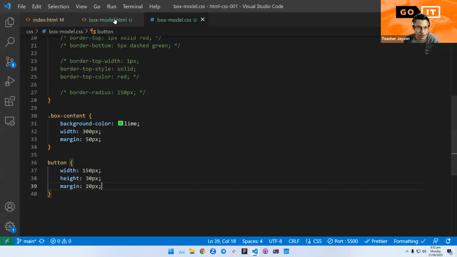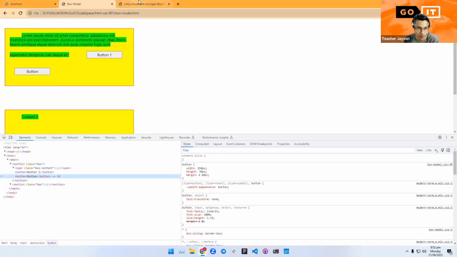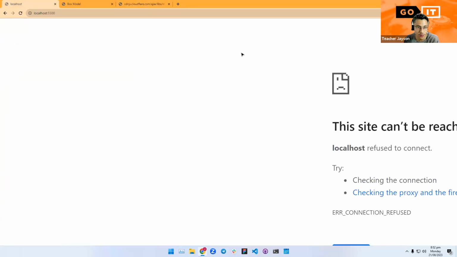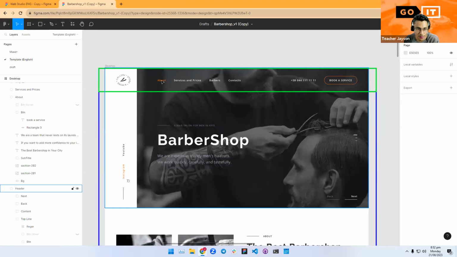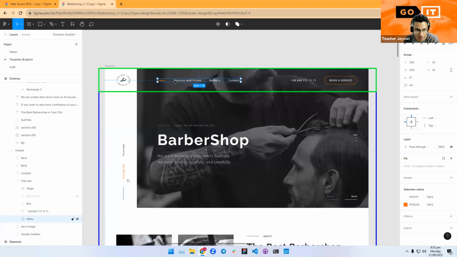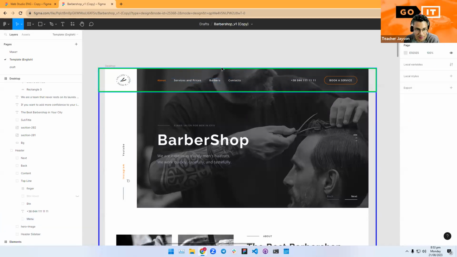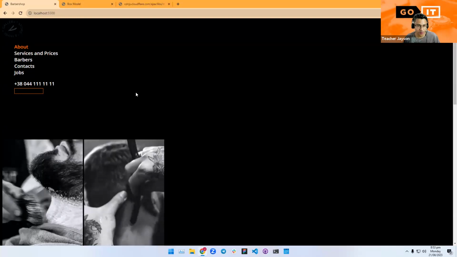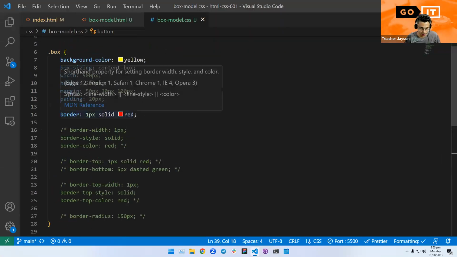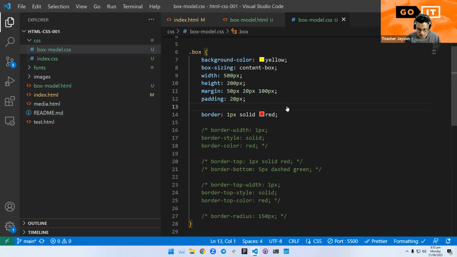So what are the usual use cases for inline block elements? In our example, these navigation links right here, we can apply inline blocks to them. All right, and let's just do that. So let me zoom this out a bit.